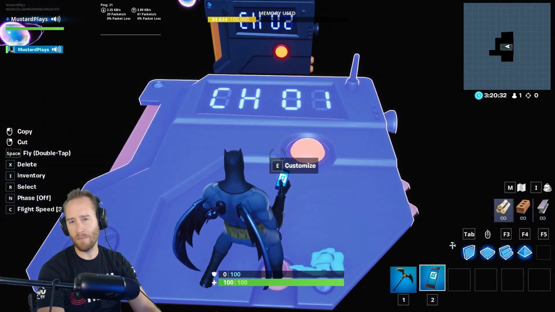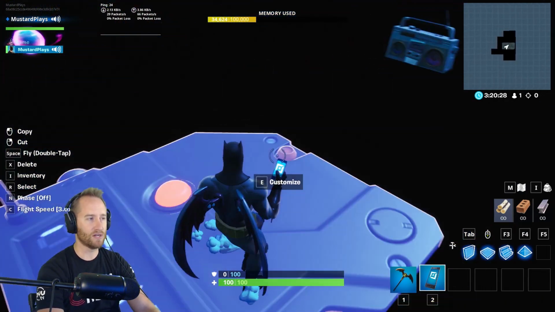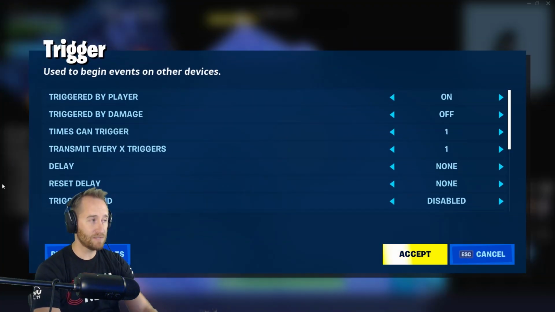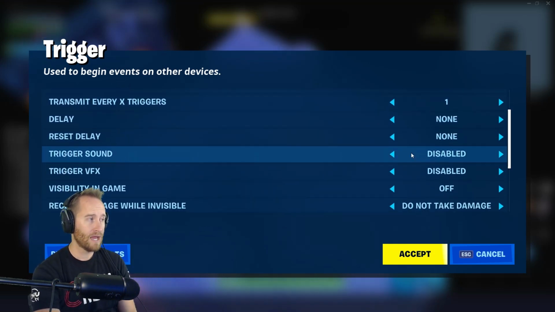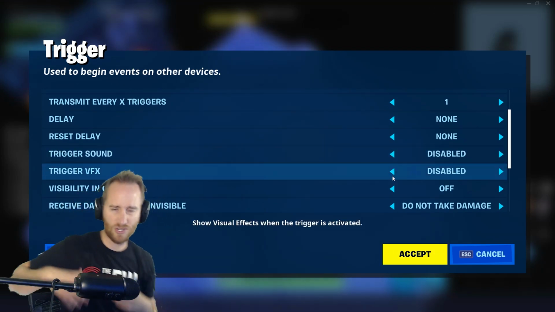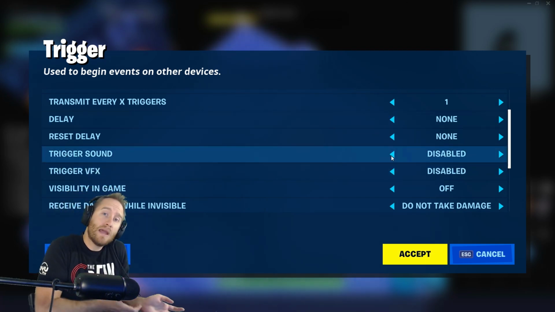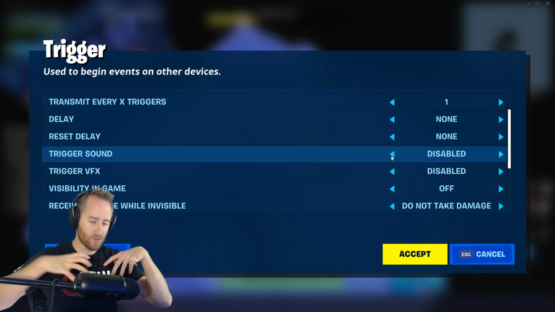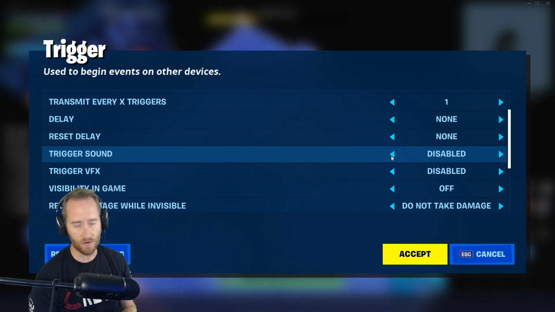So I always like to make my buttons big when I really want them to be triggered. So I have this button set to be triggered by the player, and then I make sure I always turn off the sound and visual effects, especially if it's going to be something that's triggering music or like a jump scare or something. You have to have that turned off. Now, you may want that on if there's some sort of feedback, like pushing a button or something. That's when you want the sound and visual effects to be on.